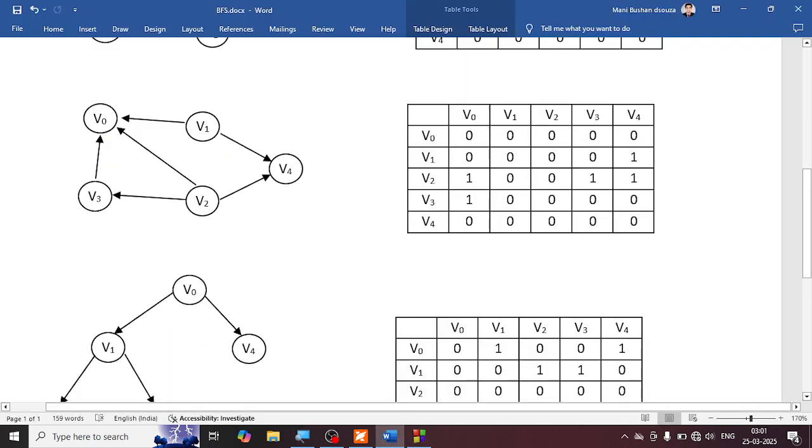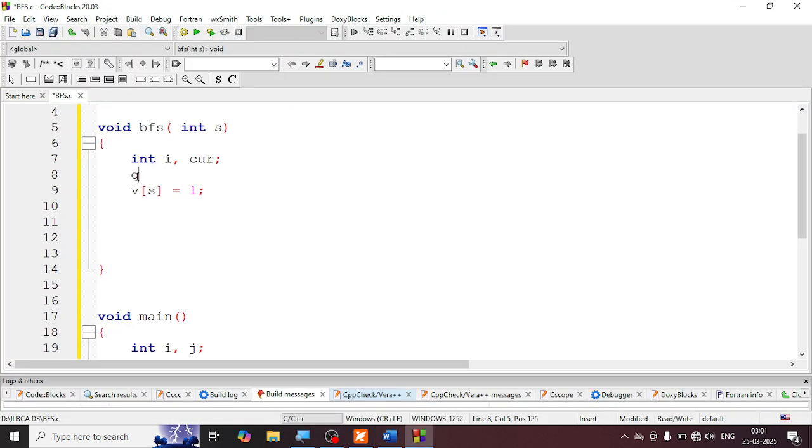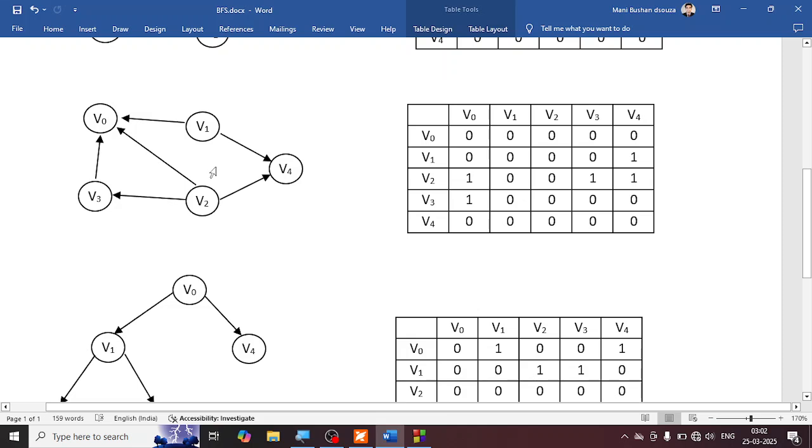What's the first thing that you do? When somebody says start from here, what's the first thing? You push it into the queue, or you say enqueue it into the queue. So you say queue of plus rear. How do you add in the queue? You add it at the end, at the rear. You know this is a queue; I won't talk anything more about the queue. So that is the starting point. So you add the starting vertex.